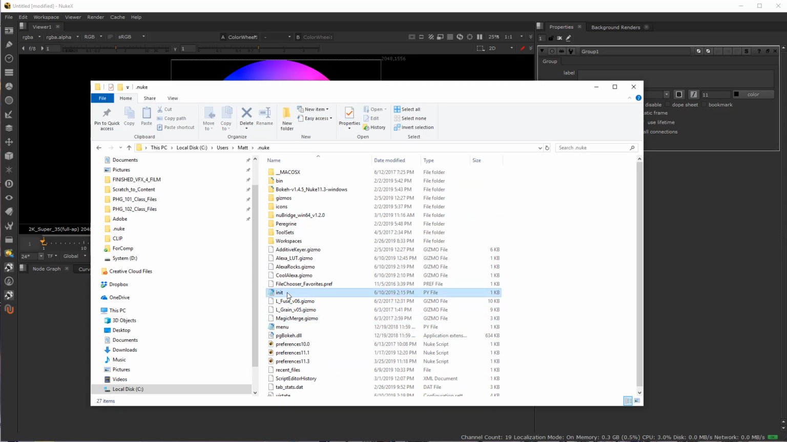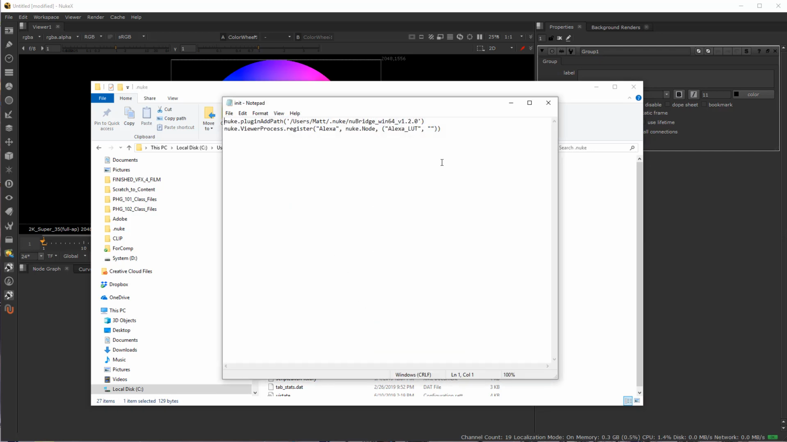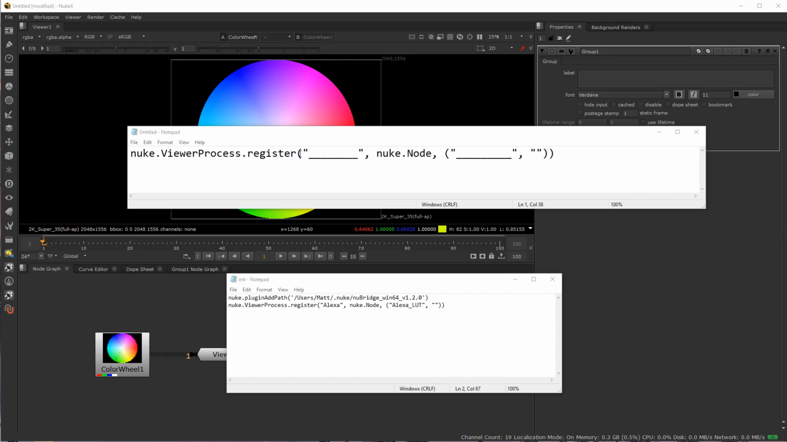Now you'll see there's an init.py file here that you can open. You can open it in Dreamweaver, or in this case, just double-click it. It opens up in Notepad. So I'm going to go ahead and copy and paste some information. This is actual scripting that's at the bottom of this video, so you can just fill in the blanks. This is the actual full name of the gizmo. So I'll go ahead and paste the Alexa Rocks. It's going to look for the alexarocks.gizmo file.